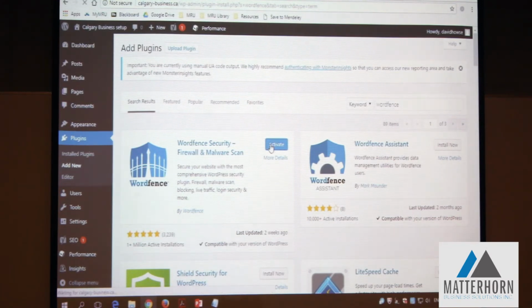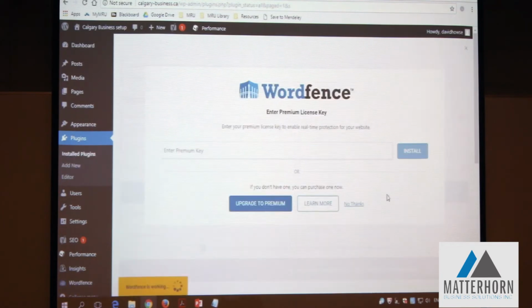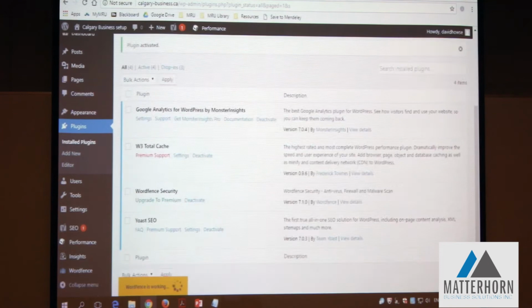Okay, activate. There's some configuration to do. Just on its basic install as it is, it's a lot better than not having that. And probably the biggest weakness of WordPress is the amount of times it gets hacked. No thanks to the premium for now. Okay, it's doing a scan. So we've got the plugins installed.